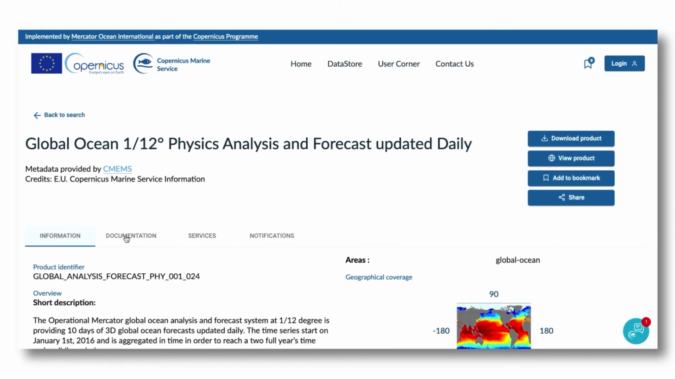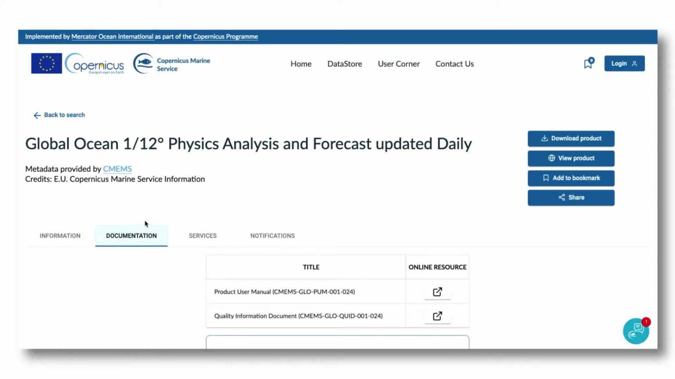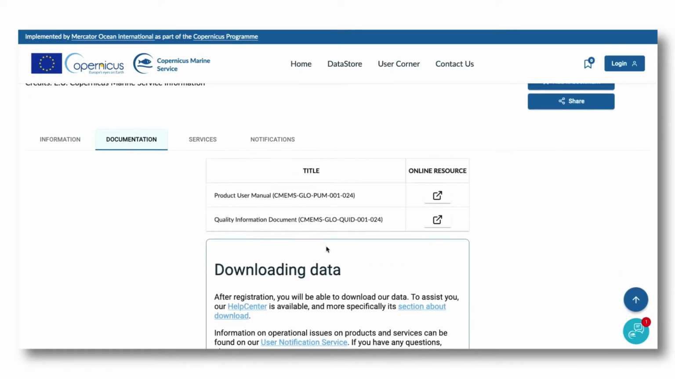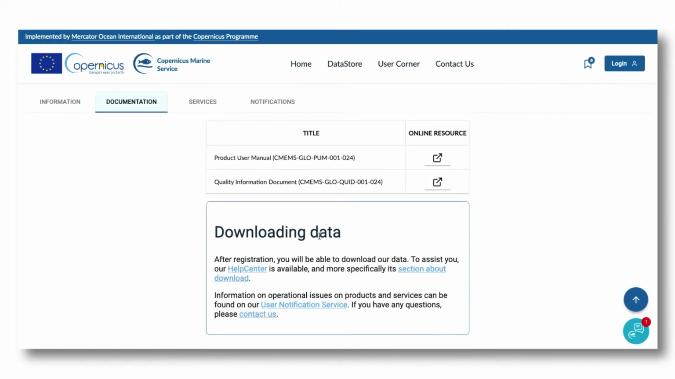In the second tab, Documentation, you will find the product documents in PDF format. There are 2 of them. Product User Manual, which gives, for example, information on datasets, file nomenclature. Quality Information Document, which proposes a qualitative analysis of the product. Open the relevant document by clicking on the corresponding icon.